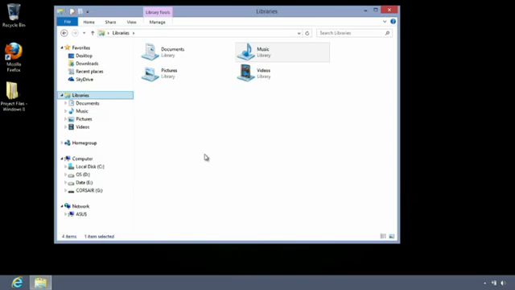So now that you understand some of the basics of Windows File Explorer, in the rest of this chapter, we'll put it to some good use.